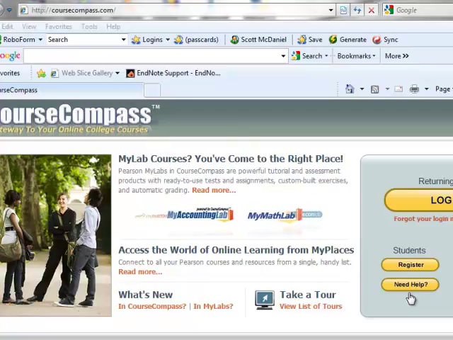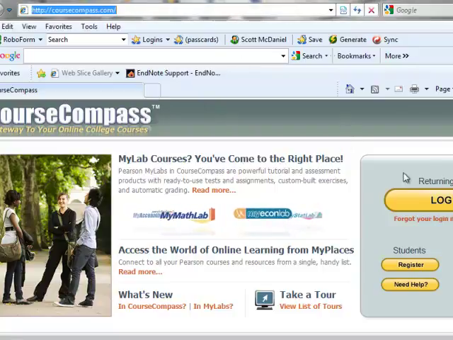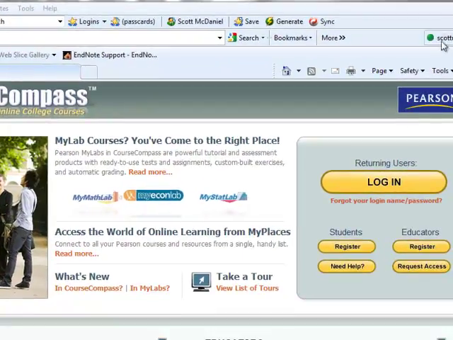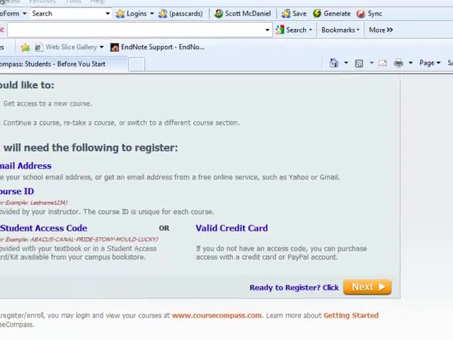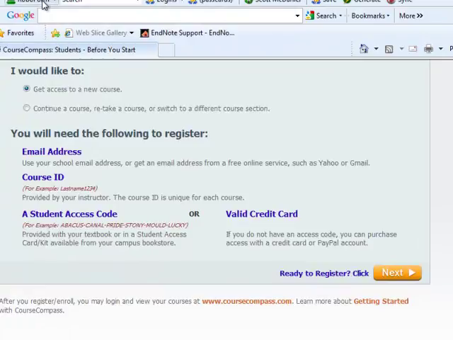Okay, now that we're going to go into the course, we're going to go to coursecompass.com. As we see here, when you come here, if you have not registered for the course yet, you're going to click on Register under Students. And for this course, you can either buy an online text. It comes with an ebook, so you can buy an access code that comes with an ebook, or you can buy a text, a physical copy of the book that comes with an access code. Make sure if you buy the book, it actually comes with a functional access code.